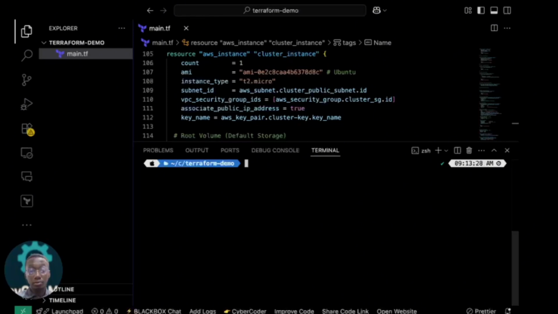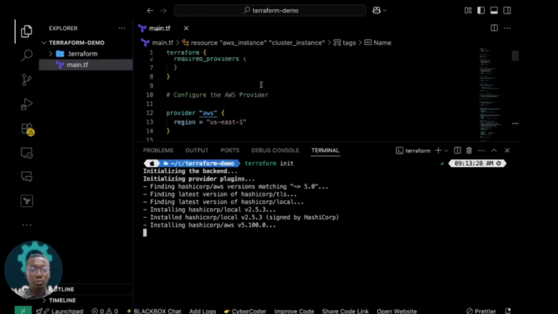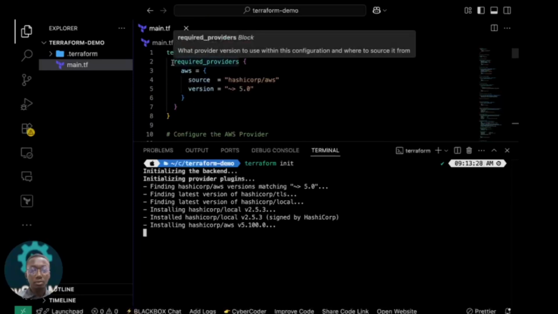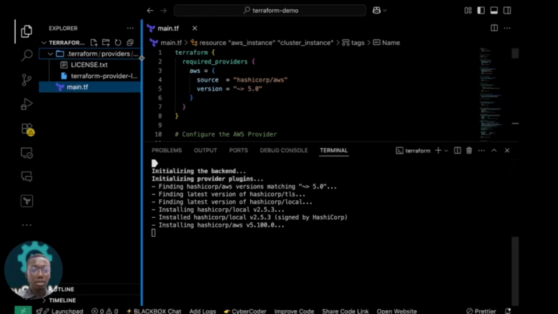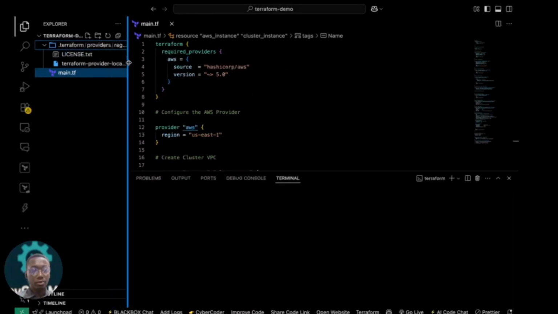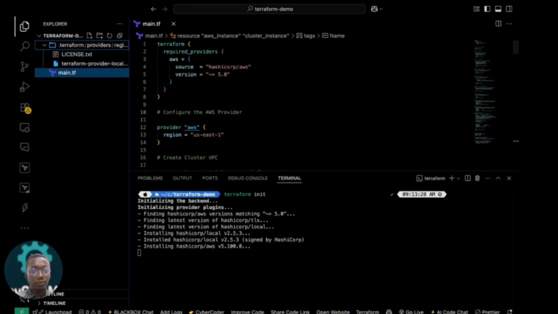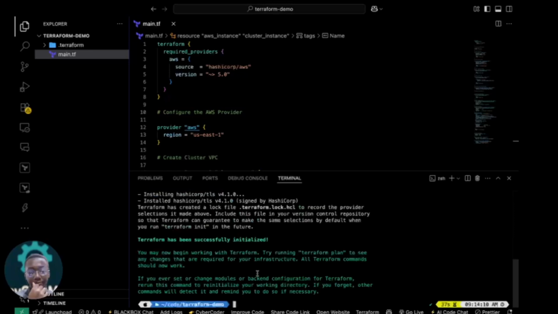The first thing we're going to run is Terraform init. So we want to initialize the provider plugins that we actually specified at the top of this file, right? So the required providers, you can see that some new files are being added in there. So let's just give it a moment. Cool. Terraform has been successfully initialized.